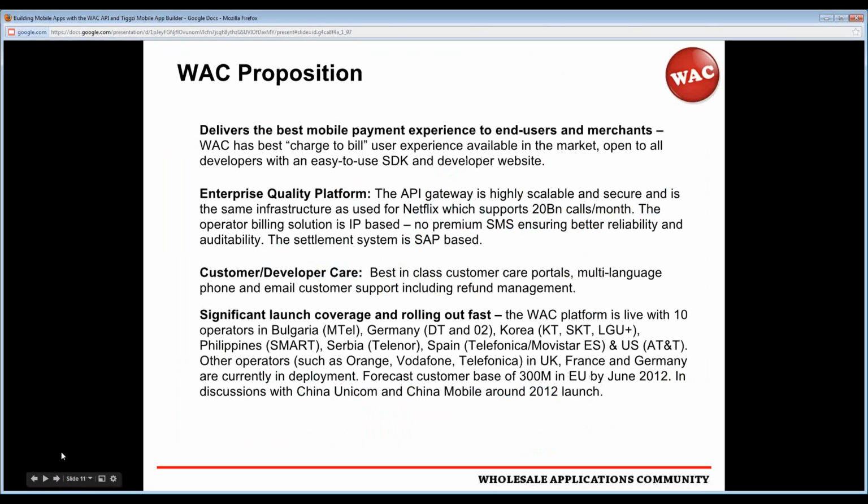So really what we're about is delivering the best mobile payment experience to end users and merchants. What we're trying to do is provide the best charge-to-bill user experience in the market, make it open to all developers, and provide those developers with tools such as an easy-to-use SDK and developer website. We provide an enterprise-quality platform, so the API gateway that we have is highly scalable and secure, and is using the same infrastructure as is used for leading internet companies like Netflix. It can support about 20 billion calls a month today.